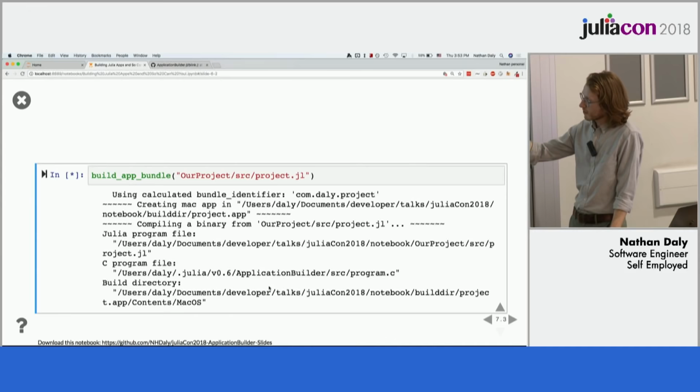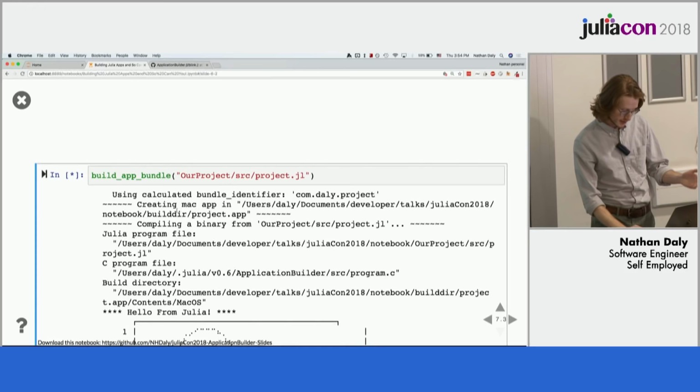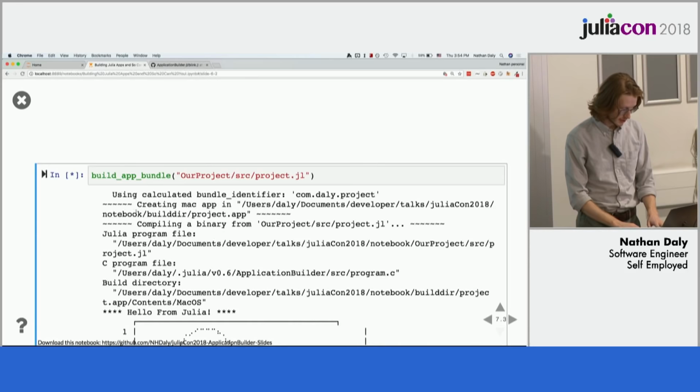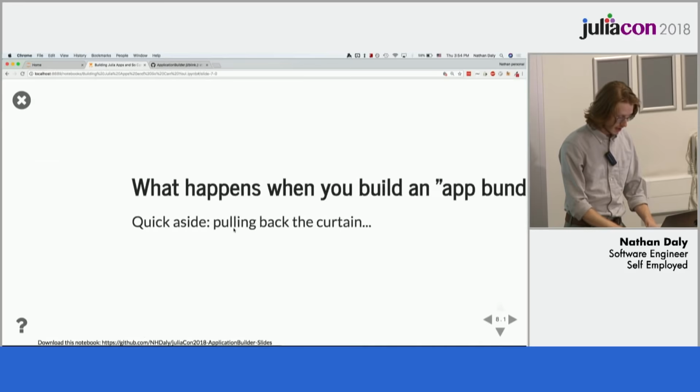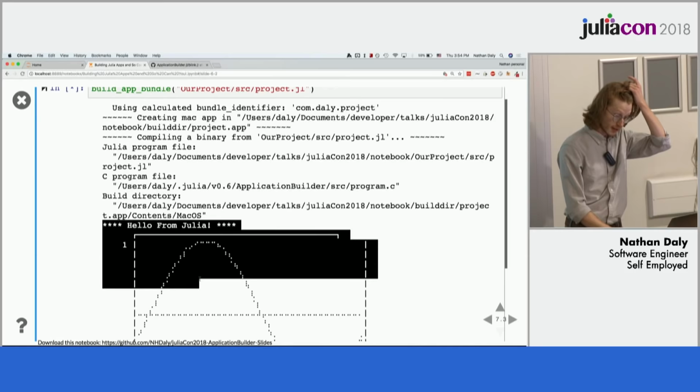So it starts, because we didn't specify a build directory, it just creates a build directory here inside of our current directory, and it creates an empty project.app. And project.app is what's going to be our output application. And so you can see, just as I promised, Julia is just running your code. It's running your code, it's parsing it, it's lowering it, it's compiling it.